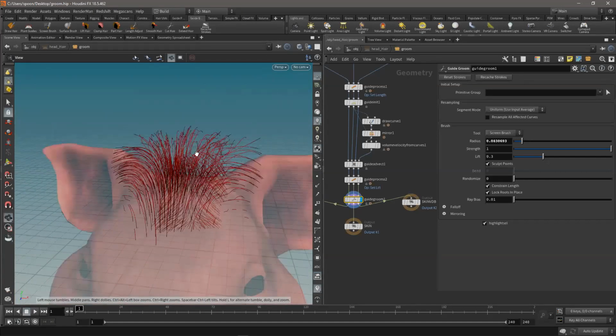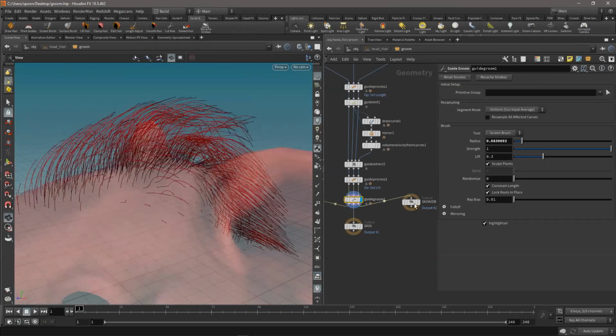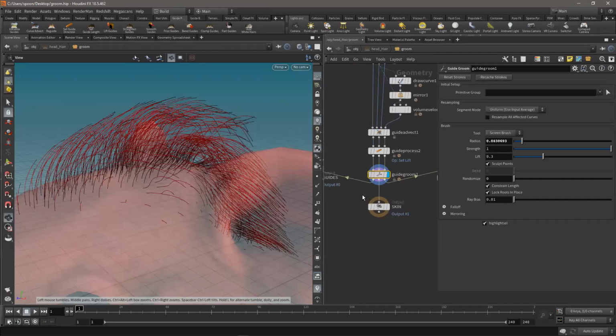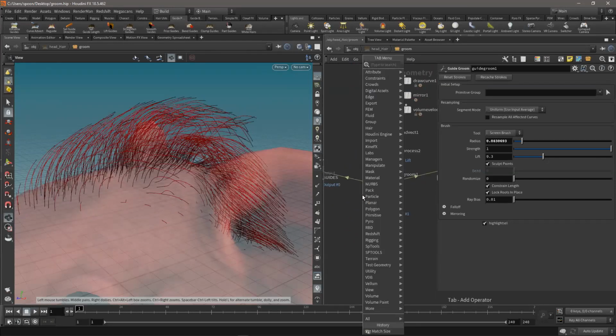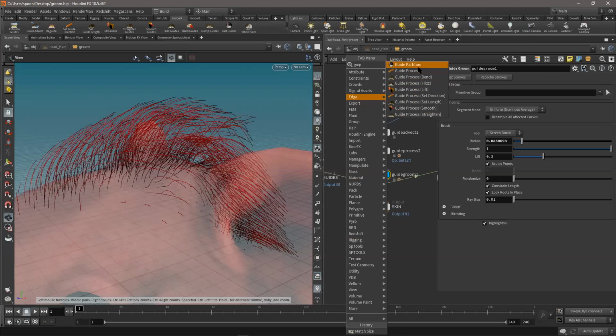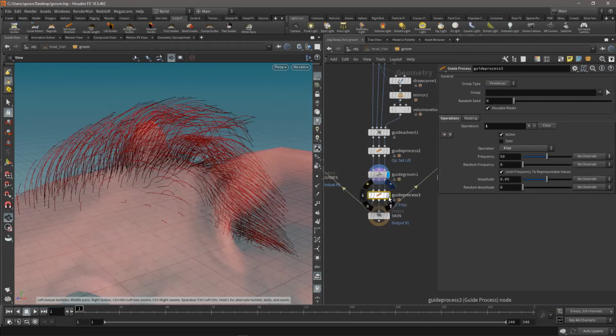What I want to do is add a little bit of life to these hairs. So there's another great node that we can use, and that's another one of these process nodes here. So instead of using the shelf, we could just add them in ourselves. So here we could type tab and then do guide process. Tab, start to type guide process. There it is. And look, there's various ones here. Let's choose the frizz one. You'll notice when you drop it in, it automatically connects for you.